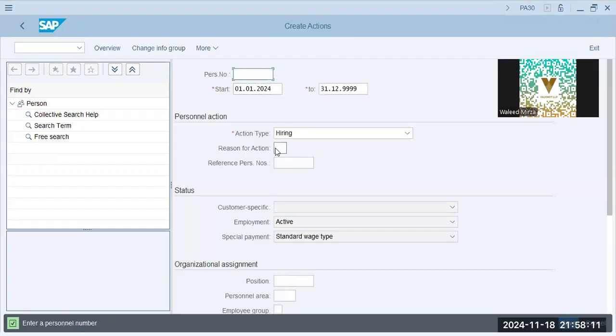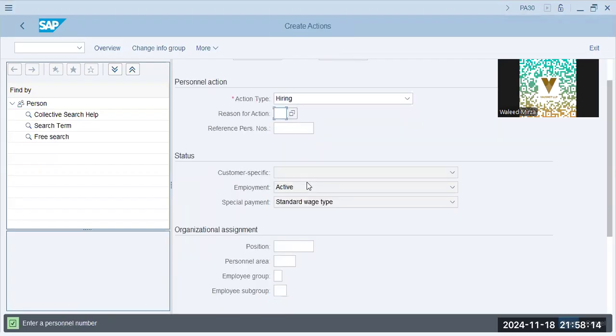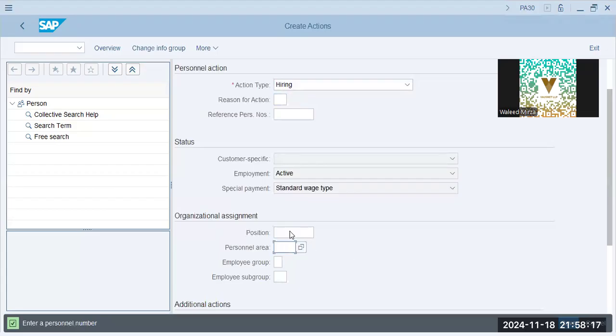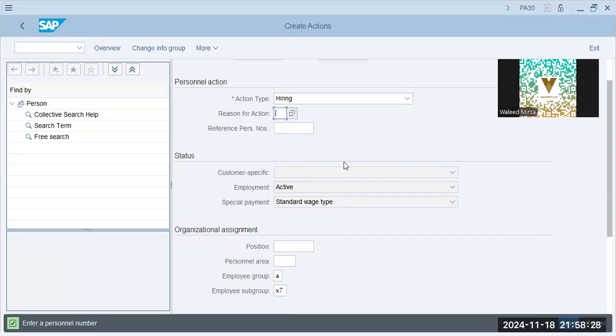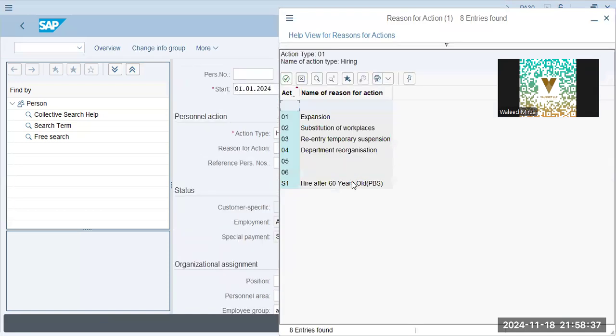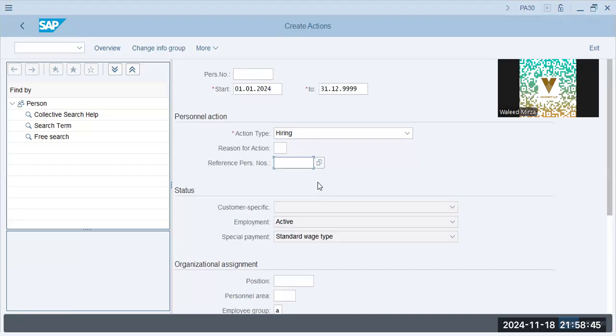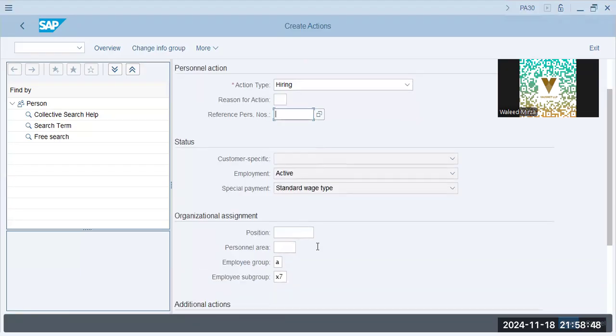Okay, hiring, with a reason for action. Personal area, this will be Philadelphia. Position, if we have created a position. Employee group, which is A. Employee subgroup is X7. Position, we'll have to see if we have created that. We don't have a very credible reason right now. Reference personal numbers, don't need that. Okay, and personal area.